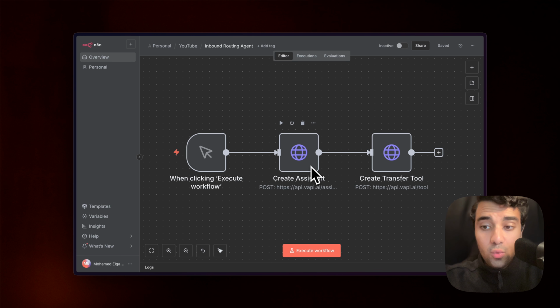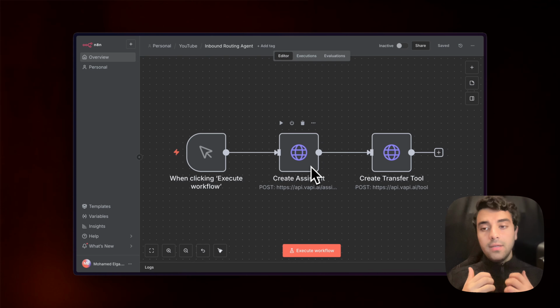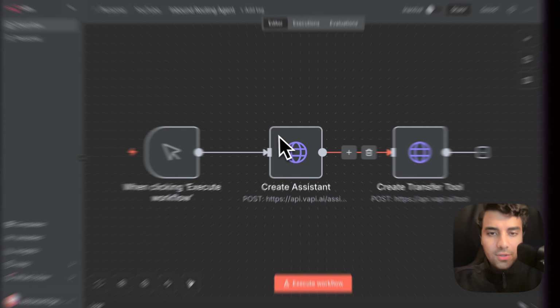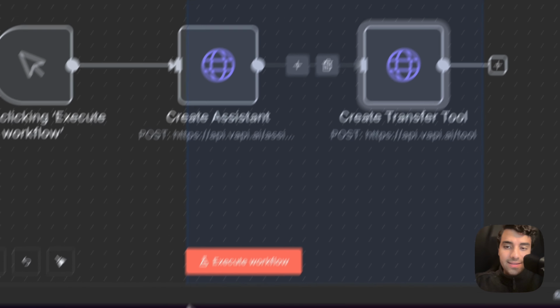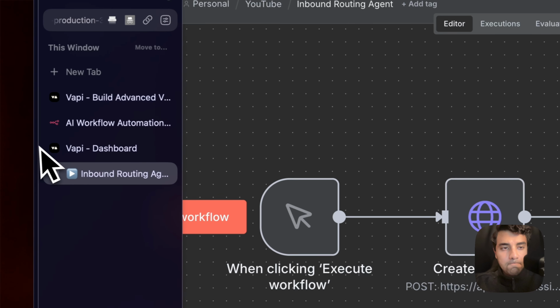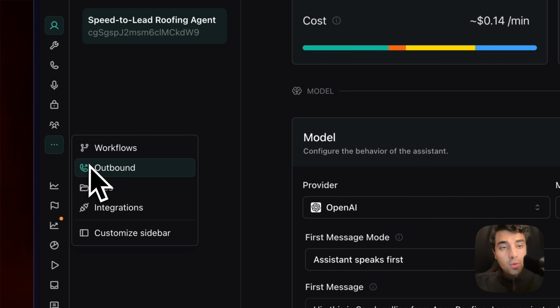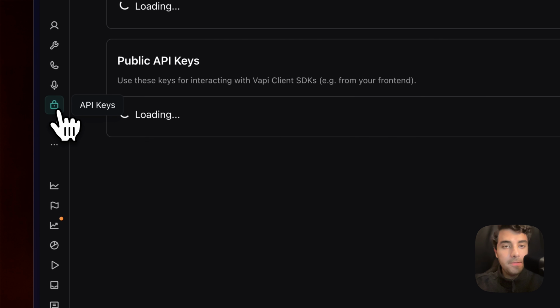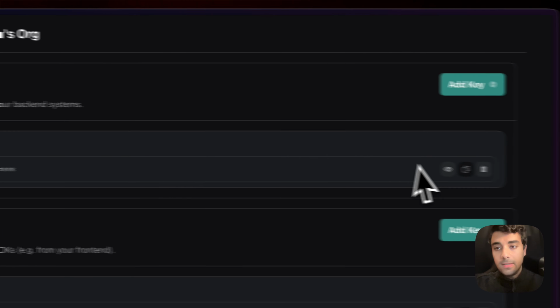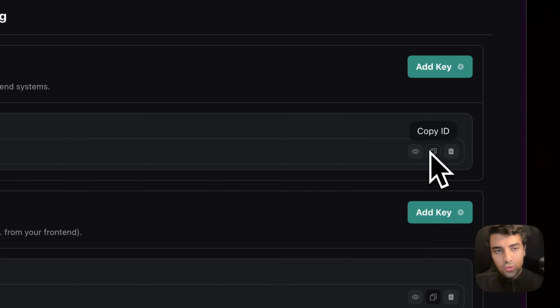And what we will need to add is the API key. An API key is basically like a password that we have set up here so that we can take some actions directly through n8n. And this will allow us to have the agent directly and the tools directly. And the way that you get your API key is that you go back into Vapi, you click on this little thing here, which says API keys. And then you'll see private API keys, and you want to copy the ID of it. So you just copy that.